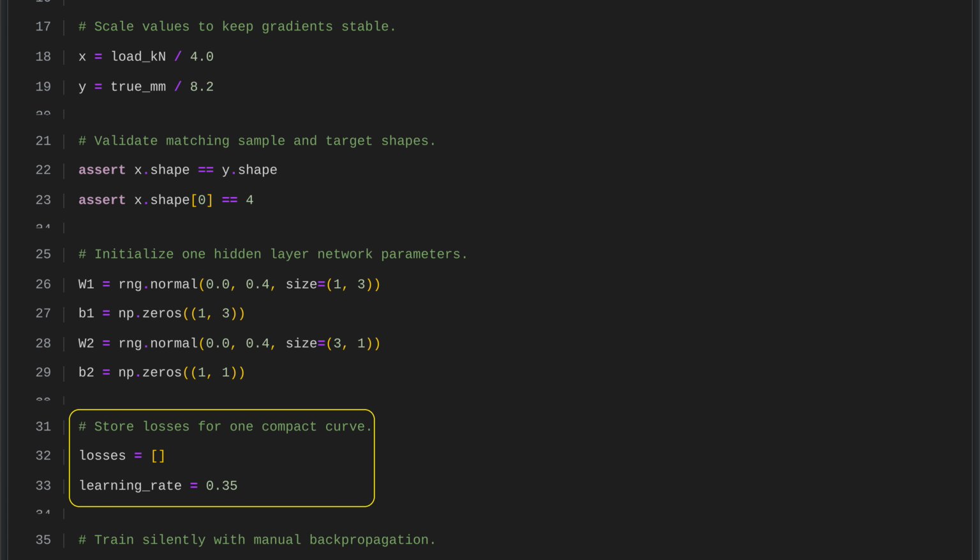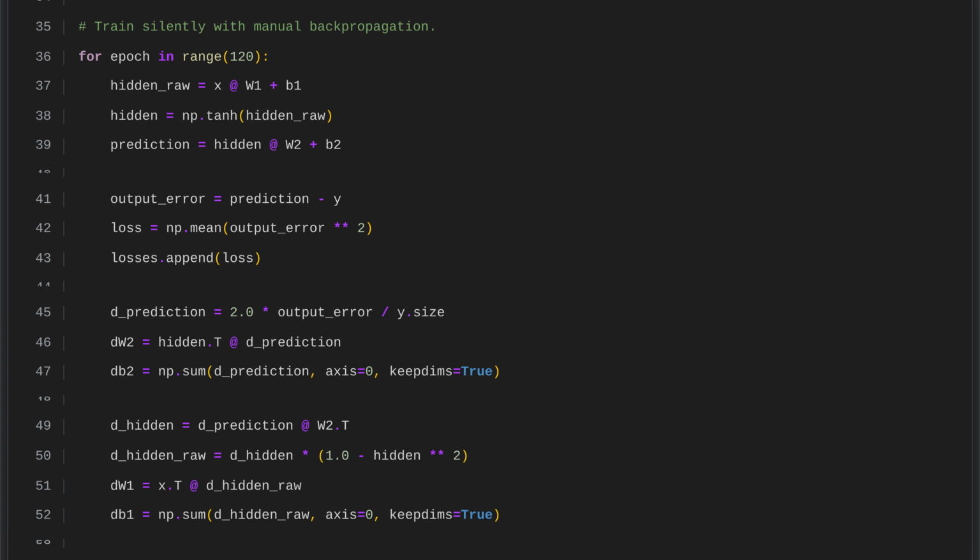We create a list to record the mean squared error after each training epoch so we can monitor the model's learning progress. We also set the learning rate to 0.35, which controls how strongly the network's weights are adjusted during training.